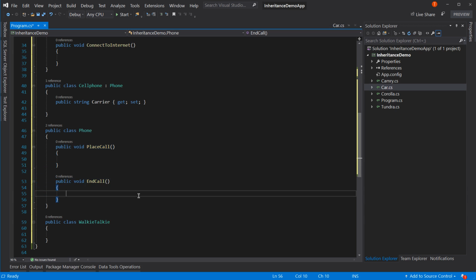Now, if you do have a method that behaves the same, what you can do is break that method out into a helper class and then call it from phone and call it from walkie-talkie. Now you're not repeating yourself, but you're not violating inheritance. And that's a big deal. Okay? So think that through when you are creating these inheritance structures.